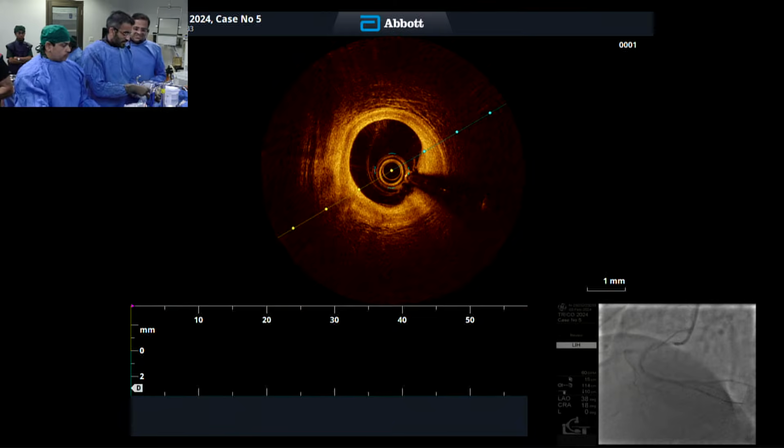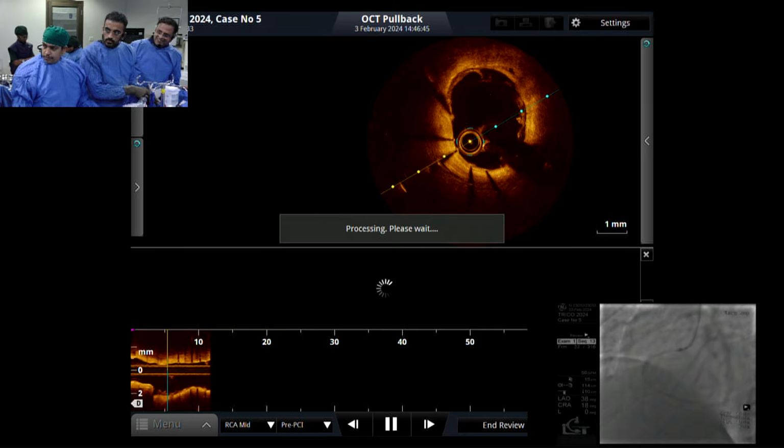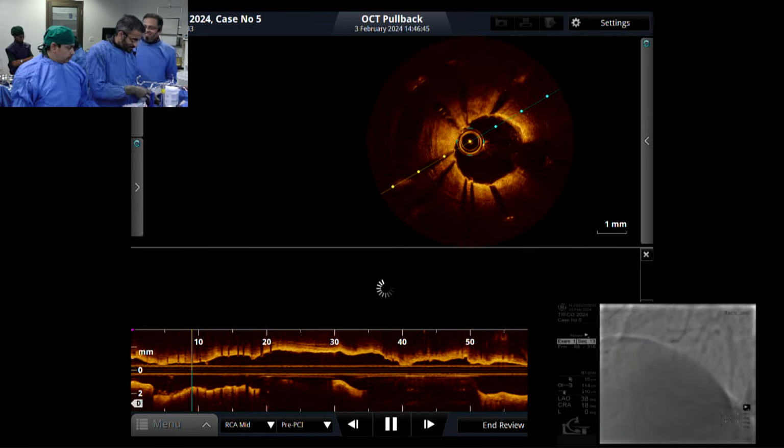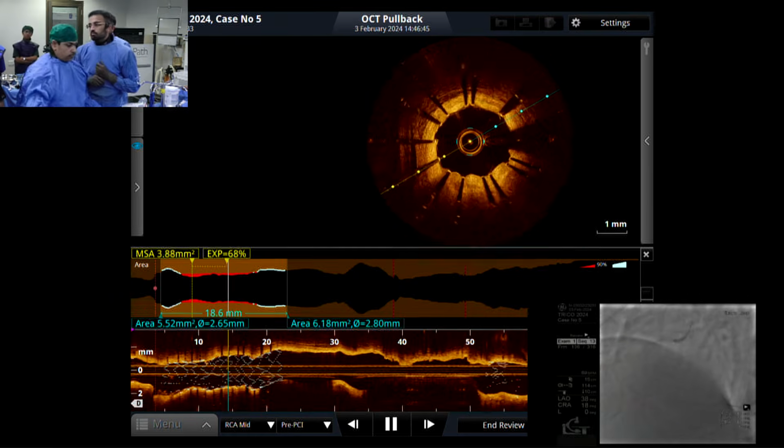Perfect. Nice picture. Thank you. That is such a great technique, by the way. All right, let's see. Pressure's good, everything is good. So let's take a look at our images.